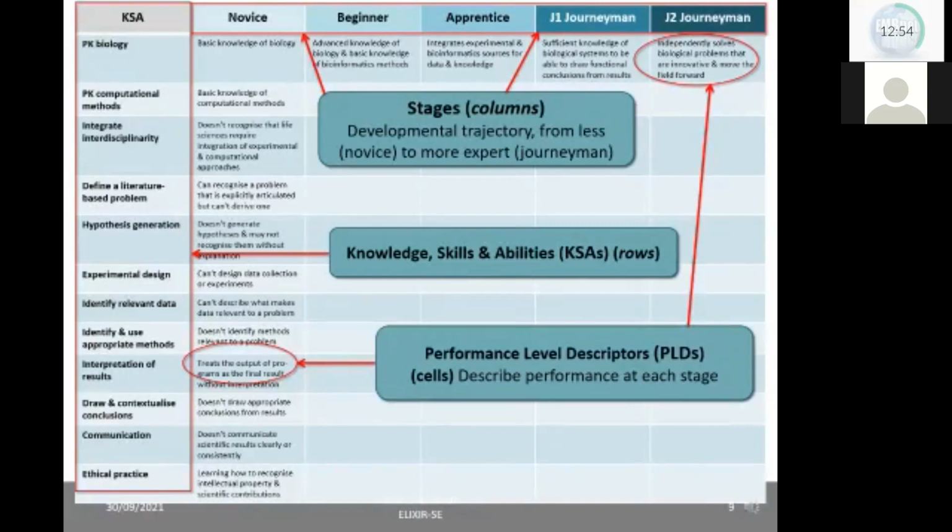So the key take-home message here is that the KSAs, the stages, and the PLDs: this is the Mastery Rubric for Bioinformatics.